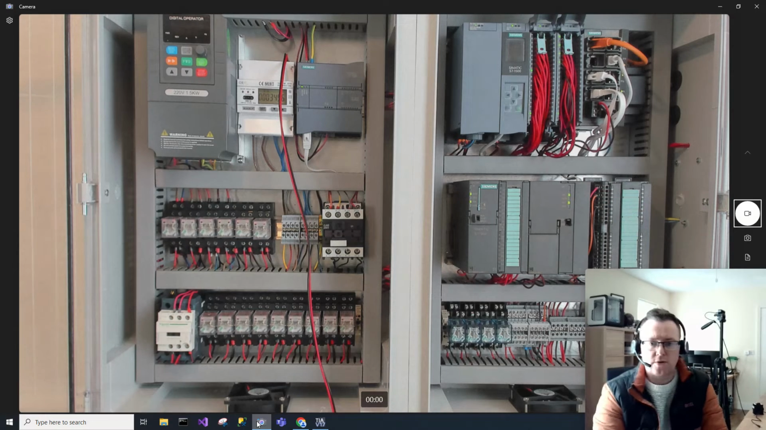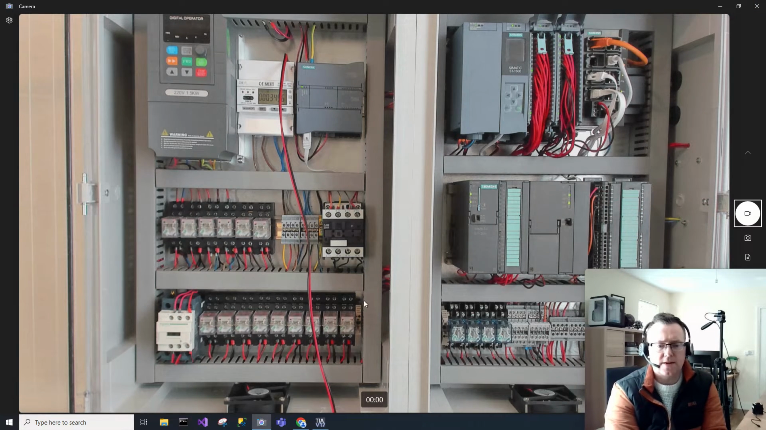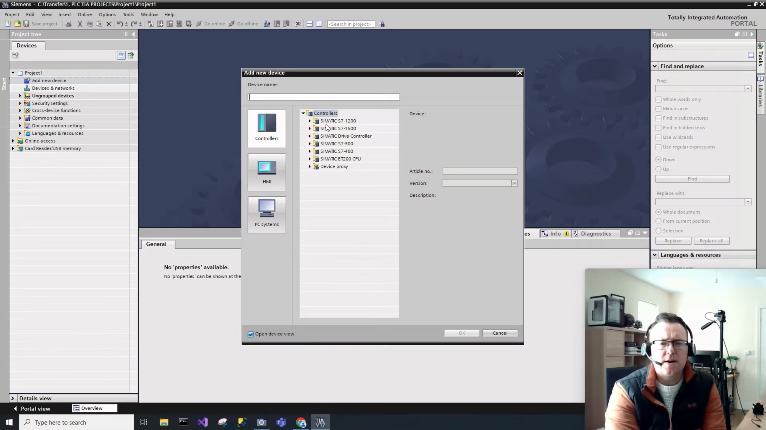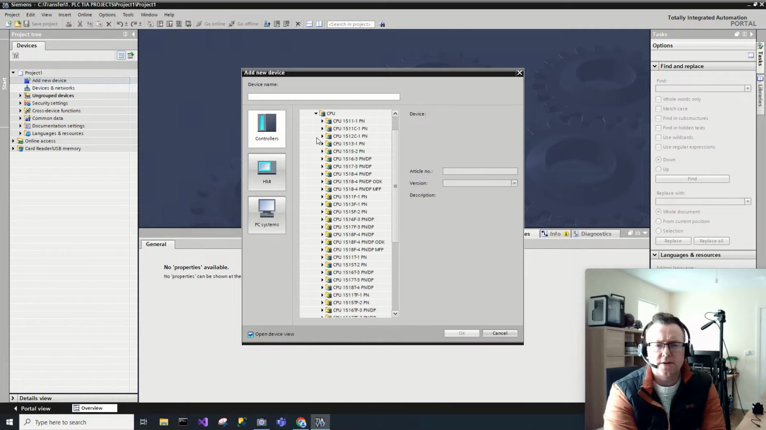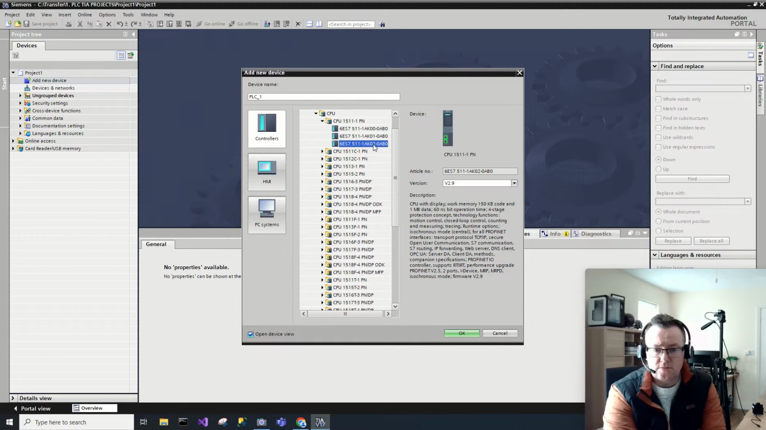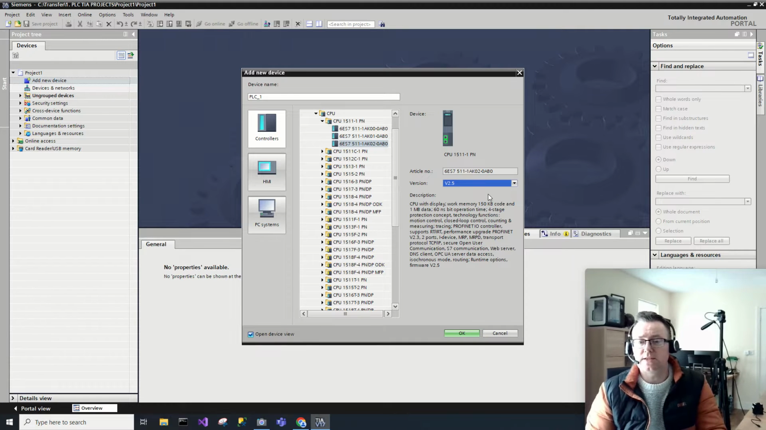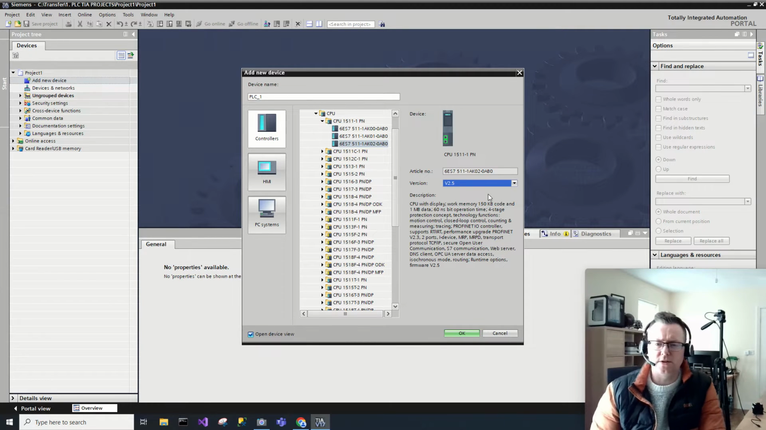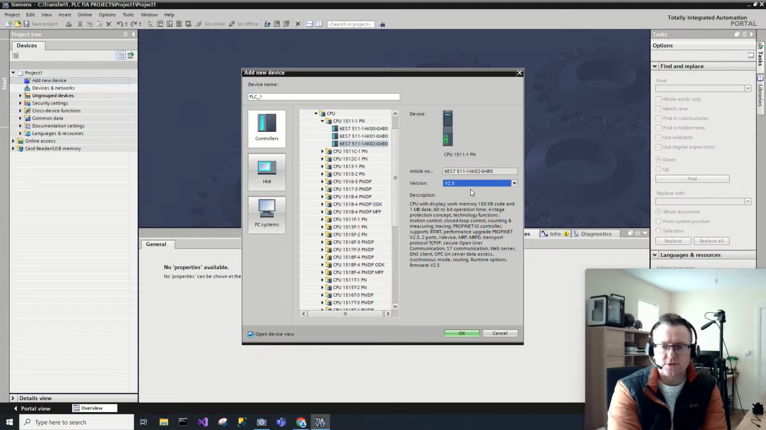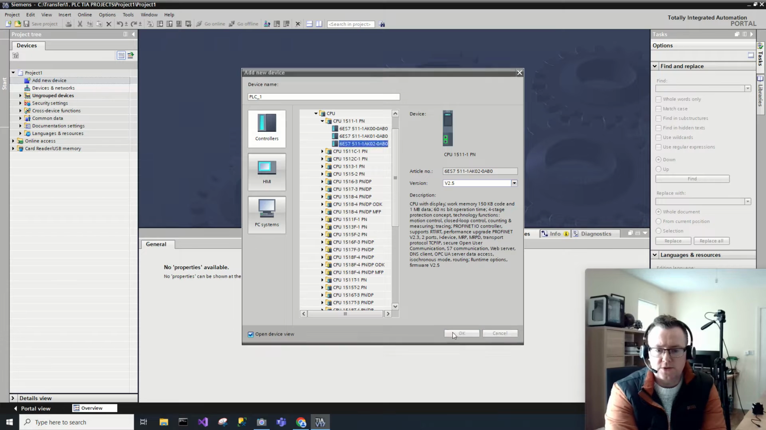Okay, so I'll go back to TIA, and I'm going to select the 1500 CPU, and then the particular model that's in that demo system. This is its model number right here, and I happen to know that its version is 2.5 at the moment. Those details will often be written on the side. You can change firmware versions and so on, but you've got to find those details out yourself. Okay, so I'm just going to select OK.